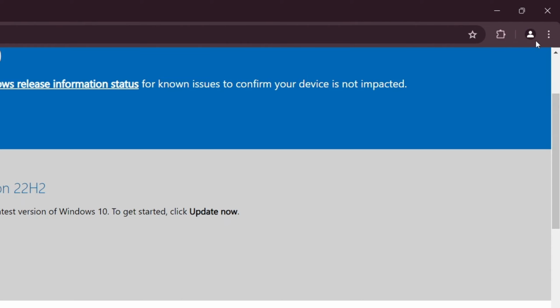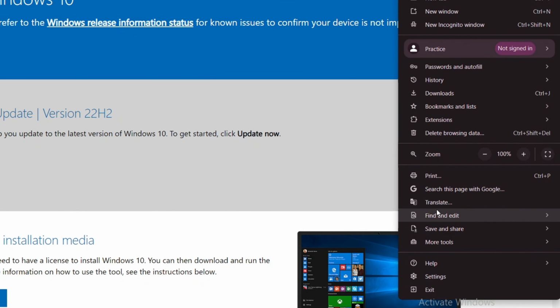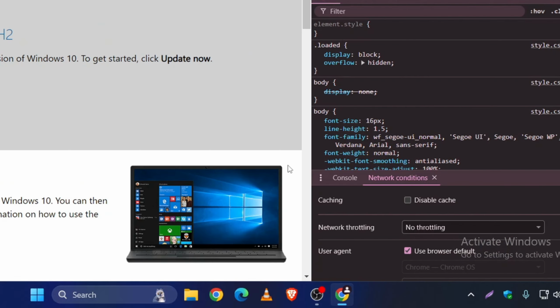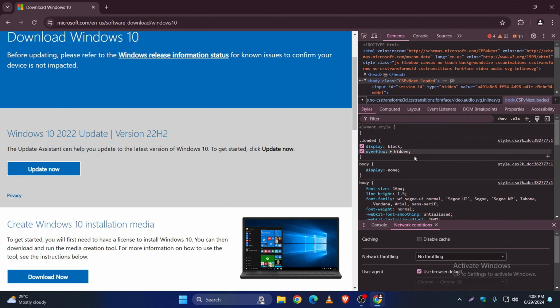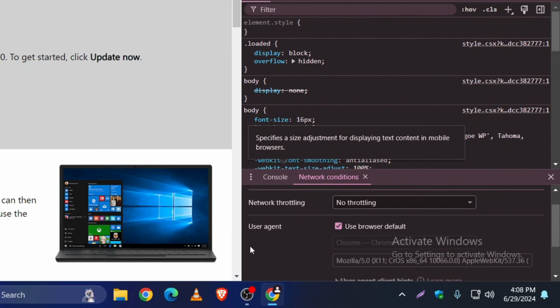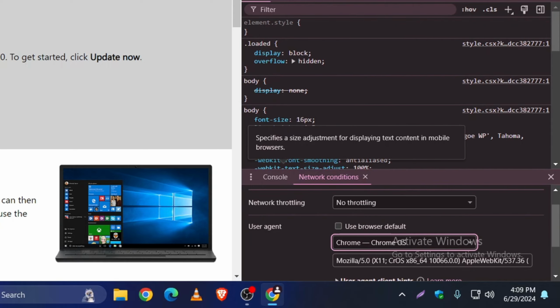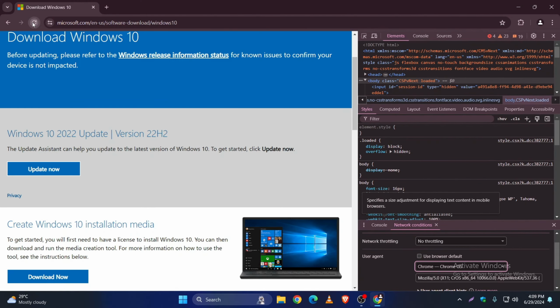First click on these three dots, then scroll down and search more tools. After coming here, you have to select the developer tools. Click on it and it will show a developer interface. In here again scroll down and you can see the user agent option. Uncheck this user default mark and you have to select the Chrome OS option. After selecting Chrome OS, just refresh your home page again.